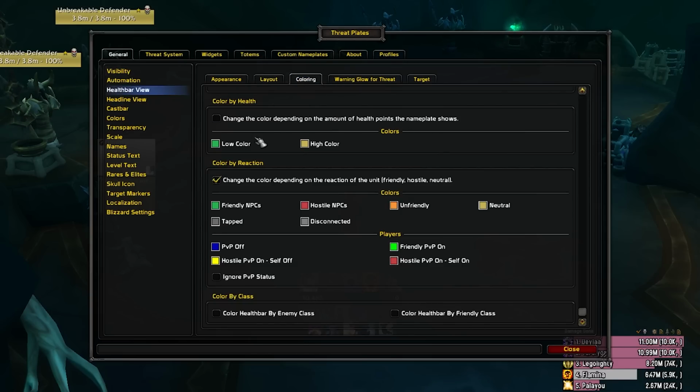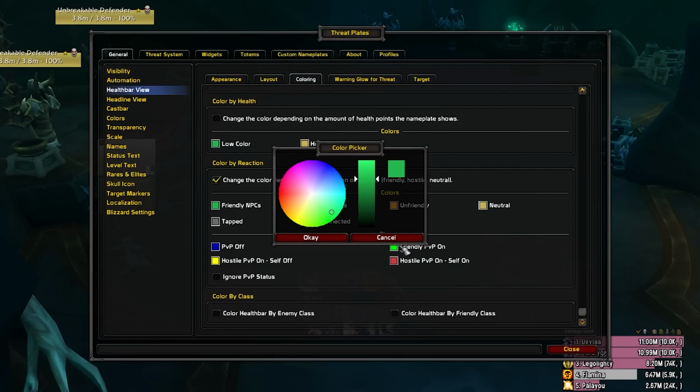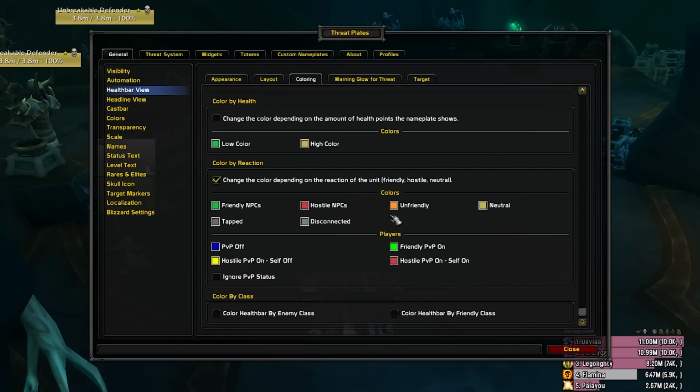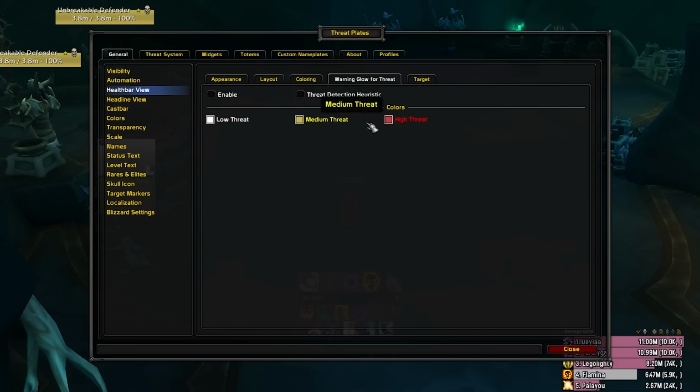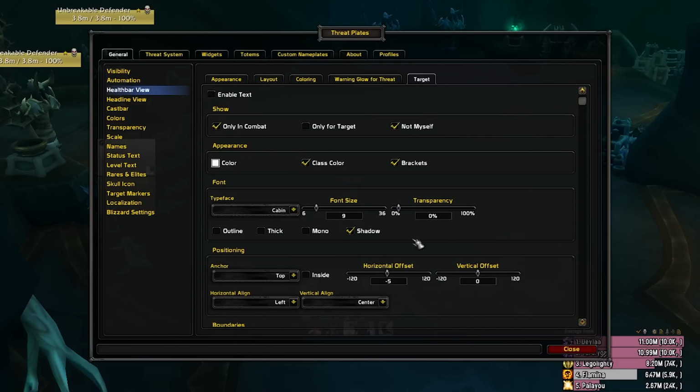In the coloring tab next, change the low color to a slightly darker green and the high color to a slightly darker yellow. Same thing further down, while also darkening the red for the hostile NPC's color. Darken the hostile PvP on self option. Move to the warning glow for threat and darken the yellow and red for the medium threat and high threat respectively, just like before. Lastly, in the target tab, change the anchor to be top and the horizontal offset to -5.